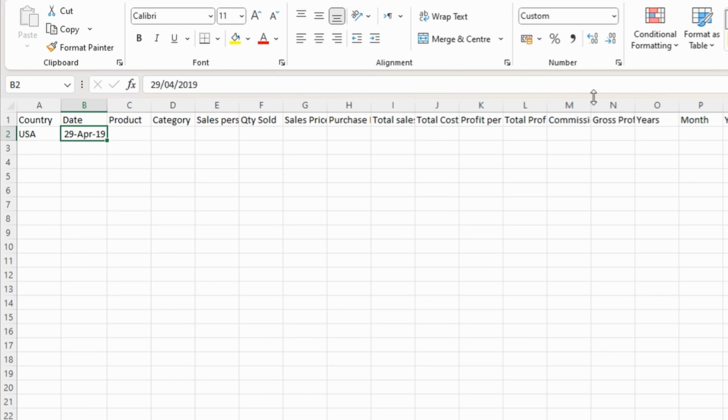And if you see this formula bar, then this is showing what is in there. You can see clearly that this date shown in formula bar is a bit different in formatting, of course, to this one here. This is where formatting is considered, because actually the date is 29th of April 2019.